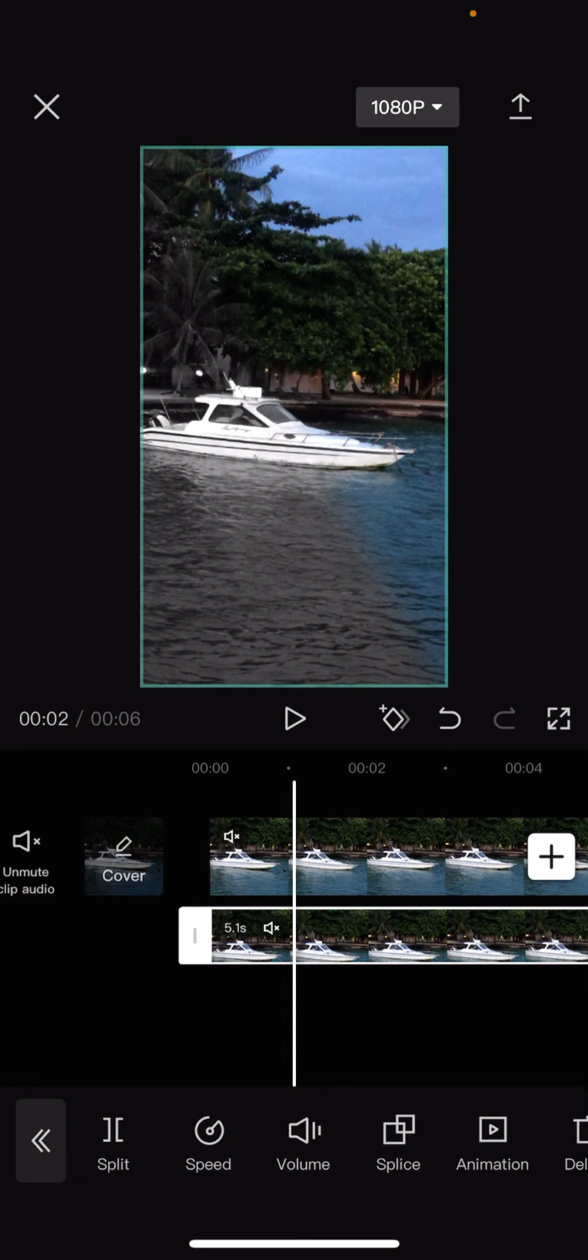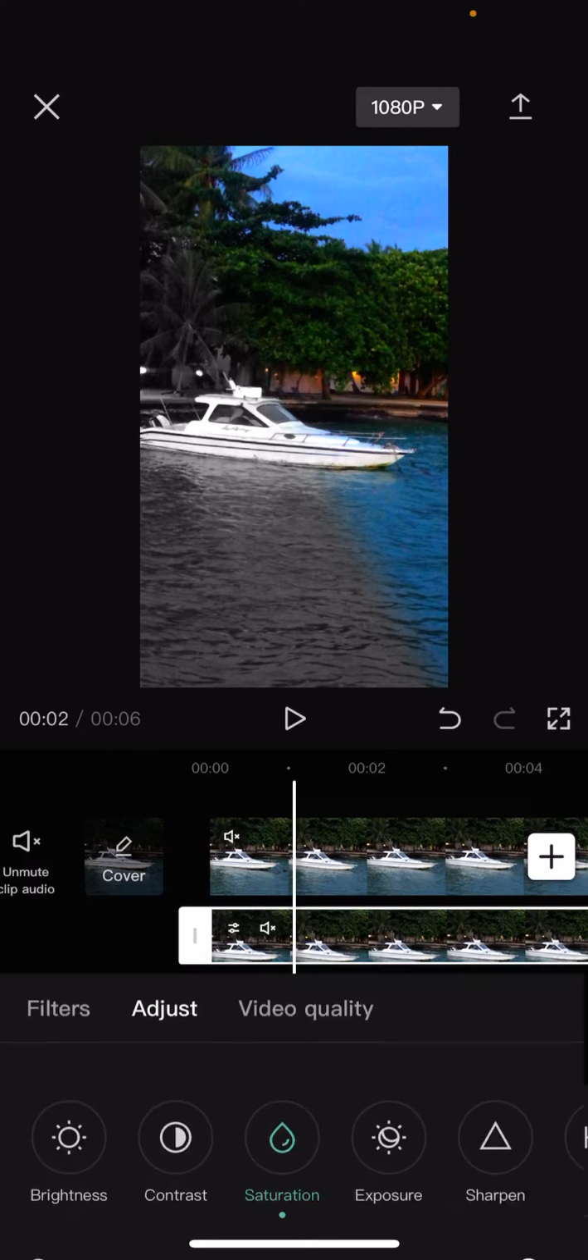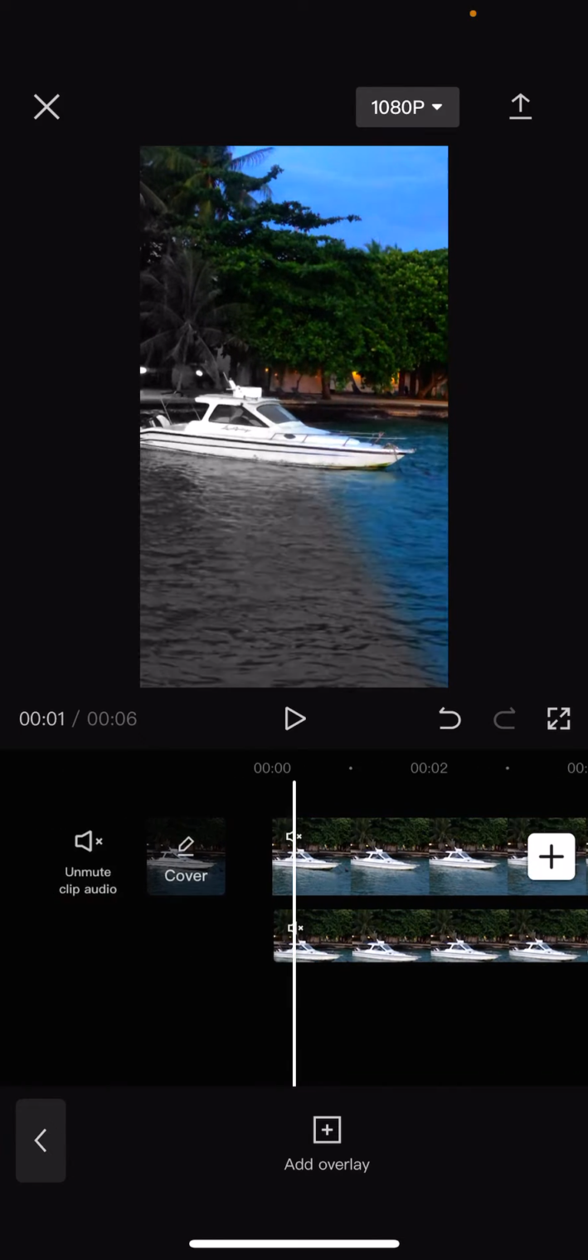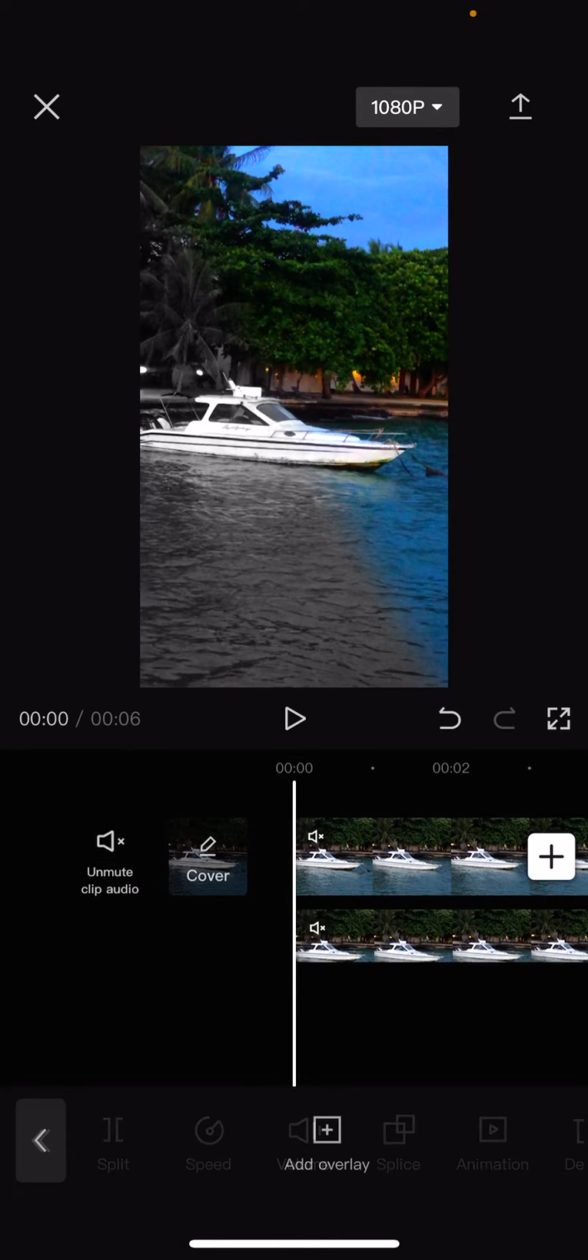Oh, I think it's this one. Go to adjustments again. And then you're going to go to saturation and move it to the right. So it's like half of it is black and white and the other is very colorful, as you can see. And that's it.